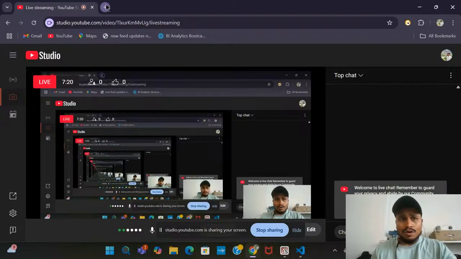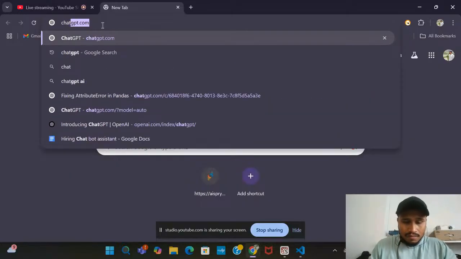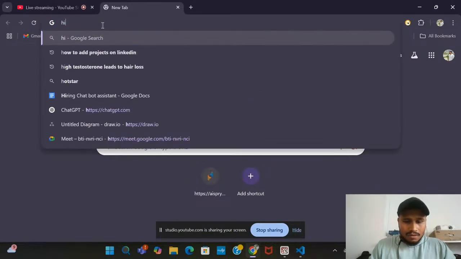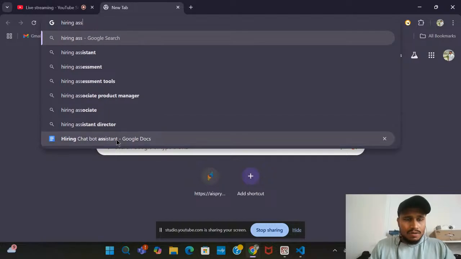so that you can get the idea side by side, and you can also understand it in a much better way. Okay. So chat hiring assistant chatbot.